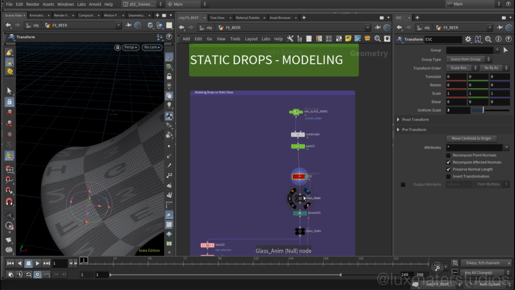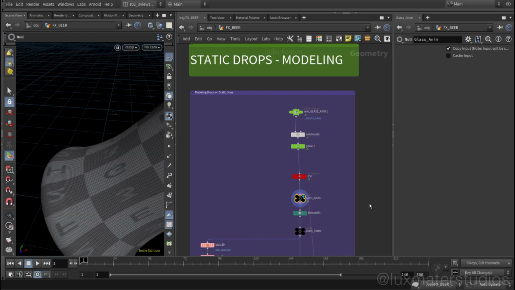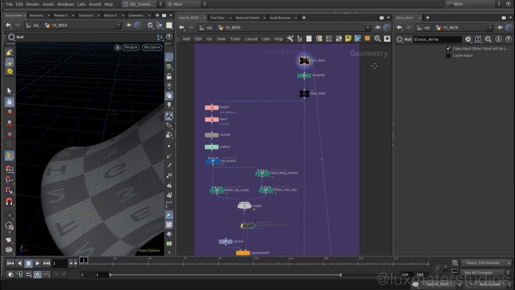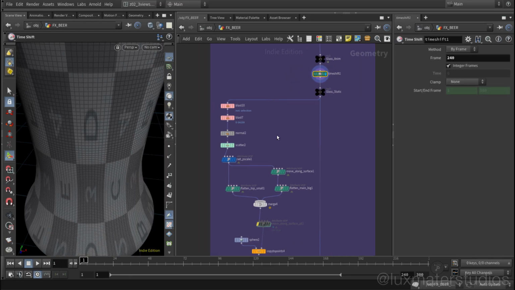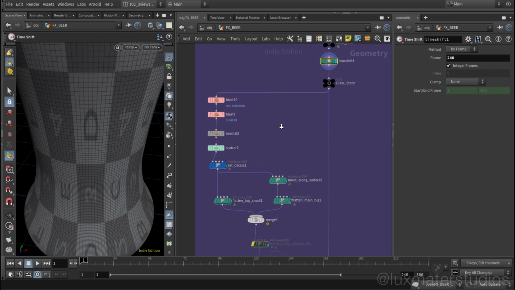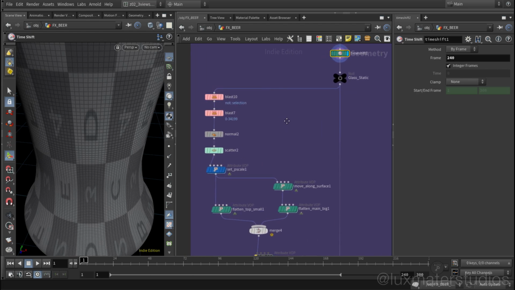So we have our animated glass, but to place the drops, it's easier if the geometry is static and in a vertical position. To achieve this, I place a time shift node to freeze the animation on the last frame in which the glass is vertical. Now, this is the Entagma technique.